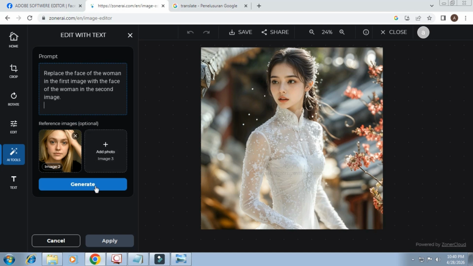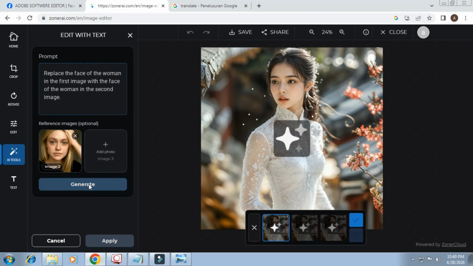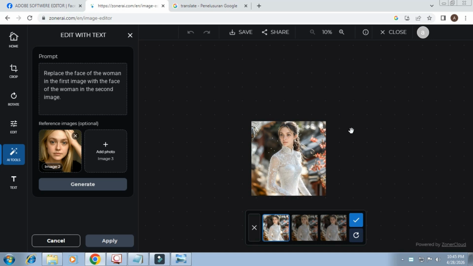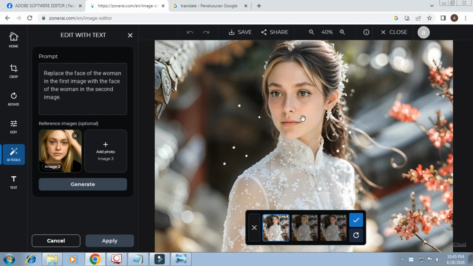Then activate the Generate button and wait for the result. Choose the best result and save it.